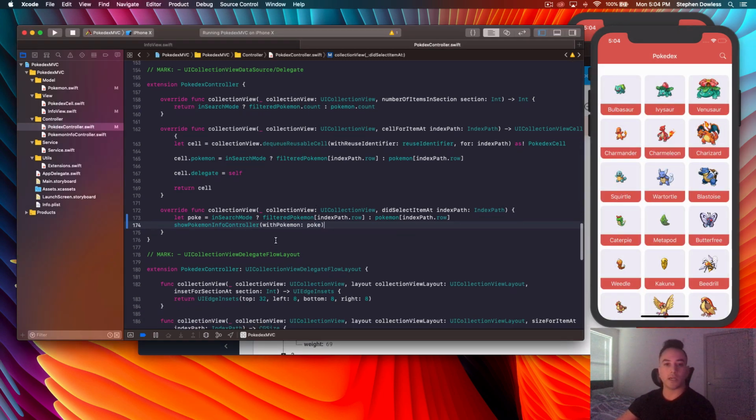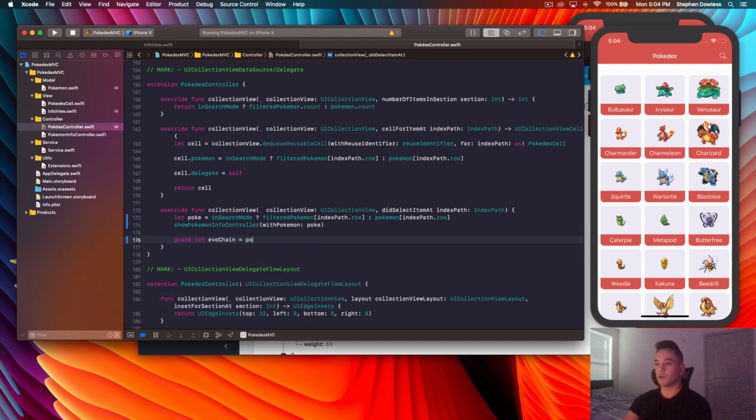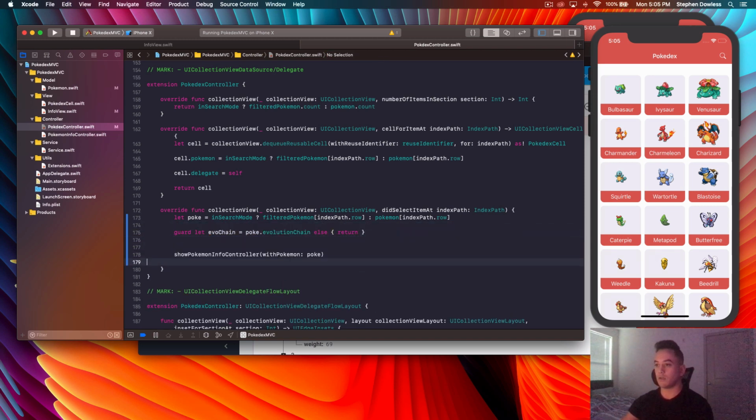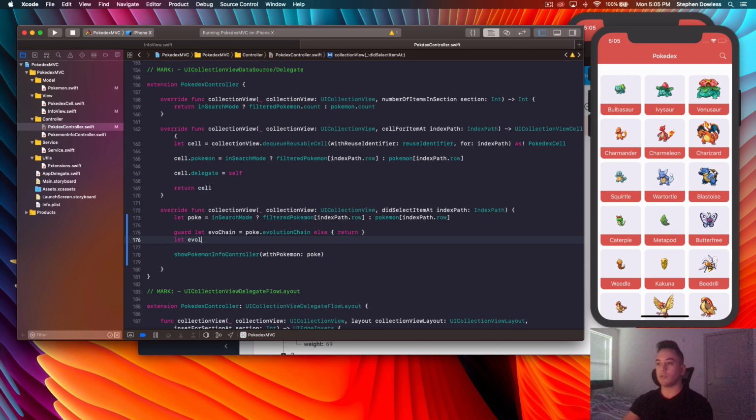So let's go ahead and do what we've got to do here. So we're going to say guard let evoChain equals poke.evolutionChain else return. So we have this Pokemon up here that we are getting from our correct array, based on whether or not we're in search mode or not. Don't worry about this guy right now. We're going to put this after all that, okay? So let's go ahead and now say let evolutionChain equal this capital EvolutionChain. So this refers to the structure that we created. And now we're going to pass in this evoChain here.